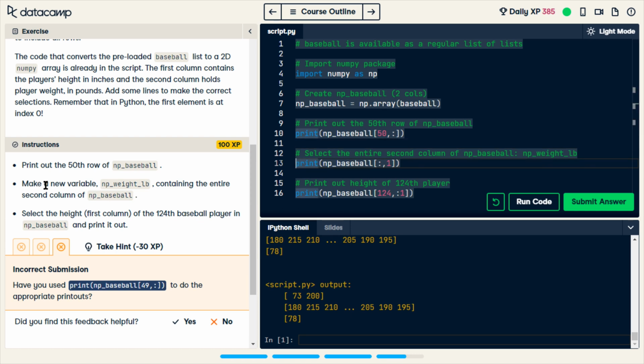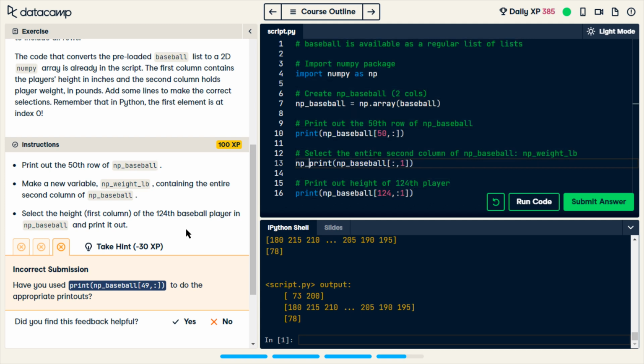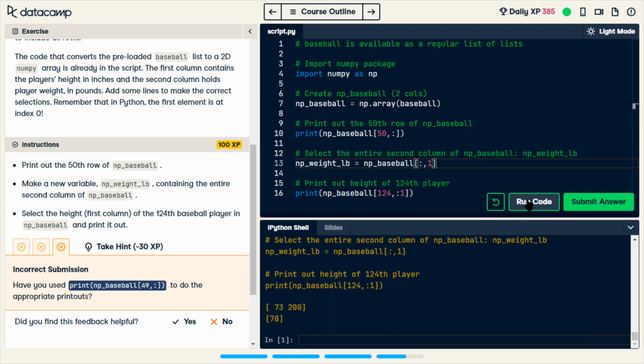Oh, this is where we're wrong. It says make a new variable, np_weight_lb, and it does not say to print that out. So what happens if I run this? We printed out row 50, and we printed out the height of player 124.